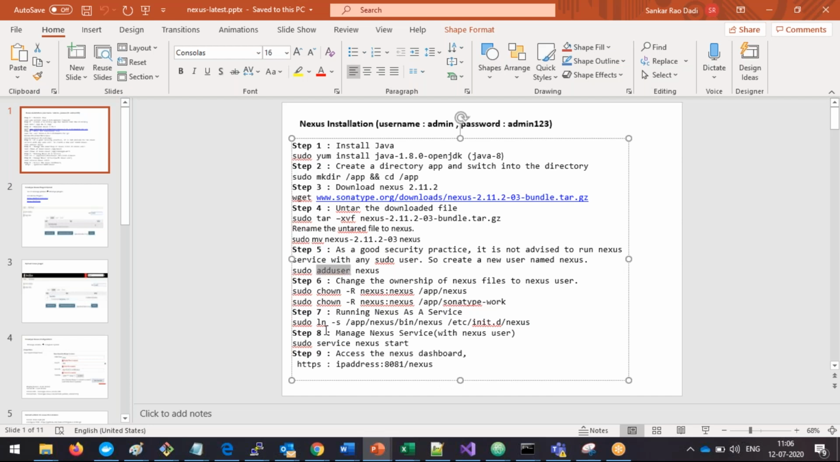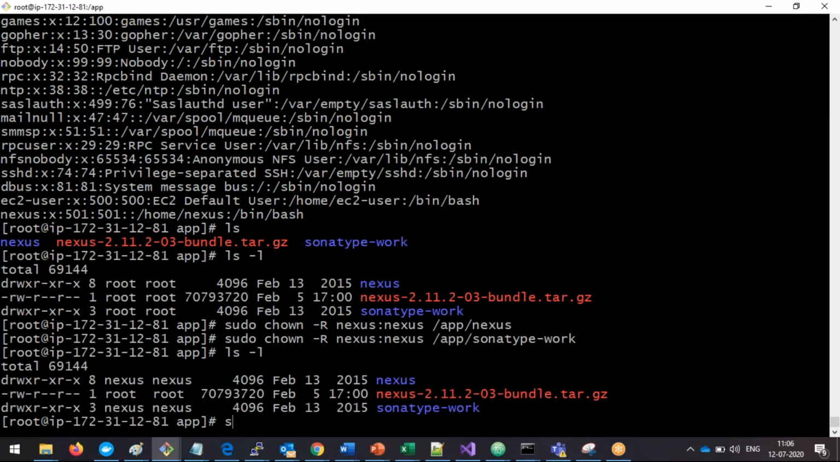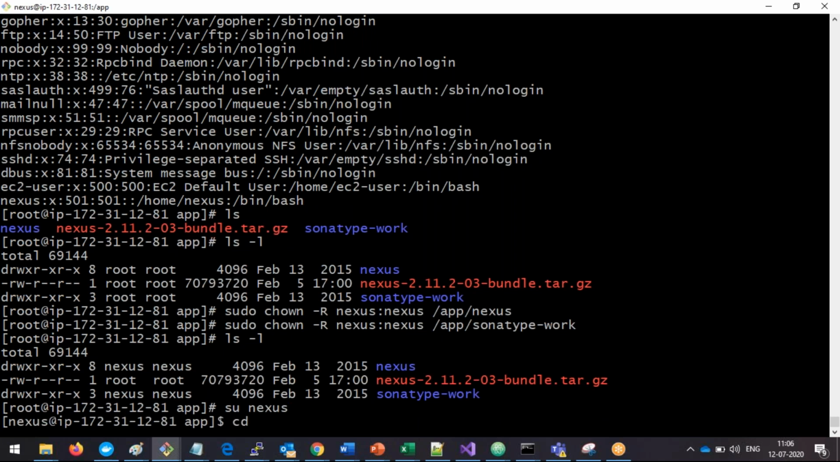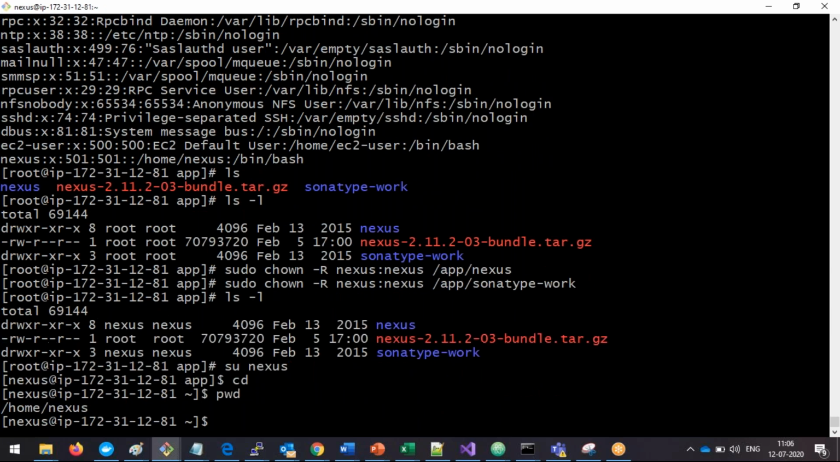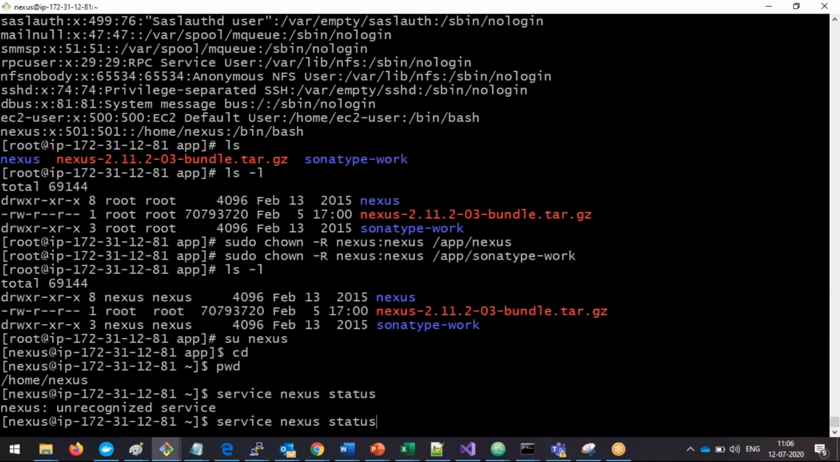Before switching, let's check whether a Nexus executable file is available inside the init.d directory. By default, let's see whether the Nexus service is available or not. First, then we'll change it otherwise. Switch to the Nexus user, enter cd so that it switches to the Nexus. Now service nexus status: unrecognized service.